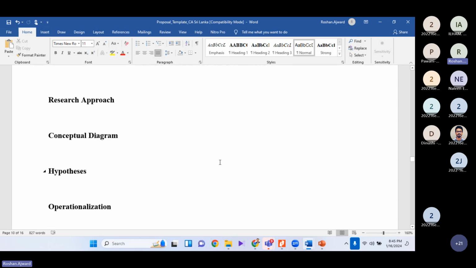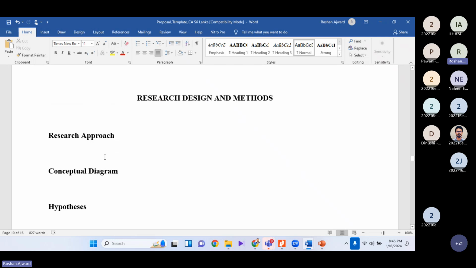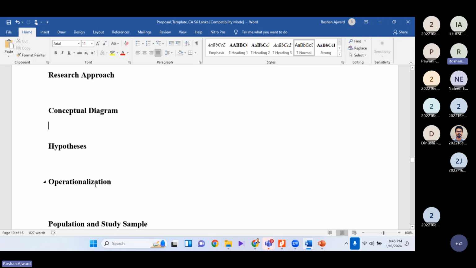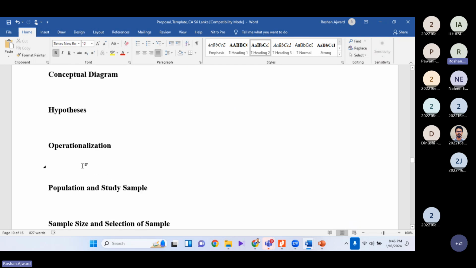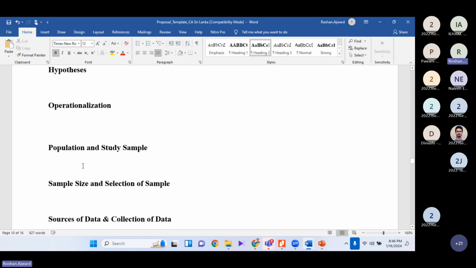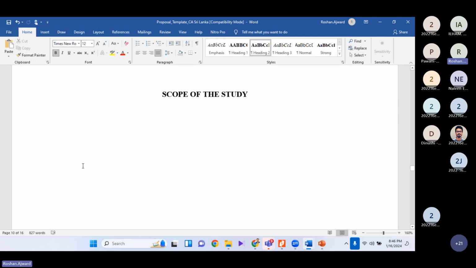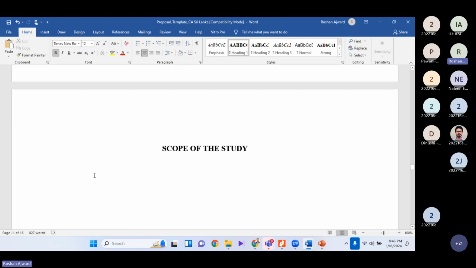For the research design and methods, you have to explain the research approach, as I explained earlier, quantitative or qualitative. You can give a conceptual diagram indicating your independent and dependent variables. Then your hypothesis, your operationalization, how you are going to measure the variables. Likewise, some other details, which I'm going to cover during these sessions. So this is what I'm going to teach you during the sessions.